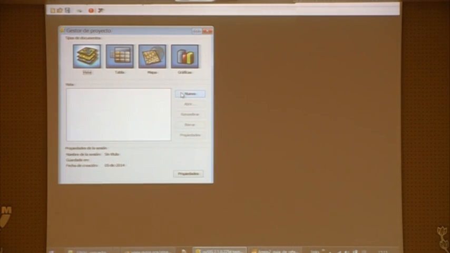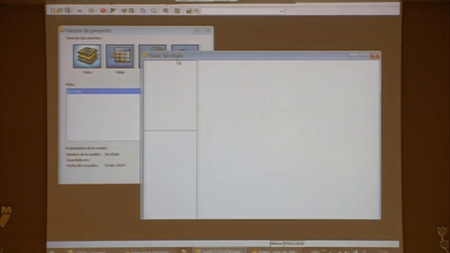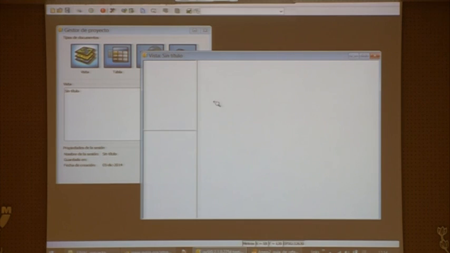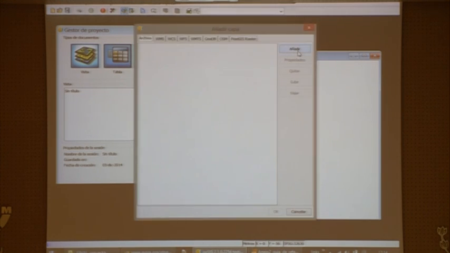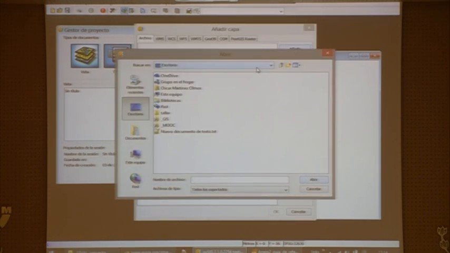So you open gvSIG. We are going to create a new view, and we are going to add the apple layer I told you about.